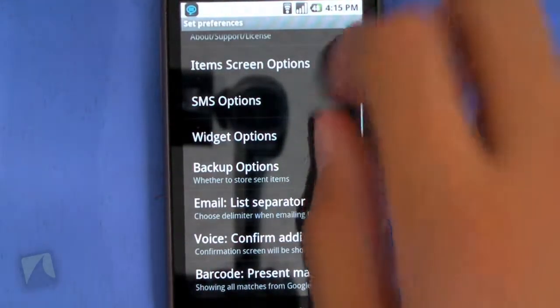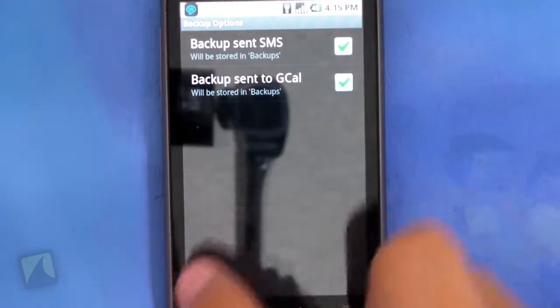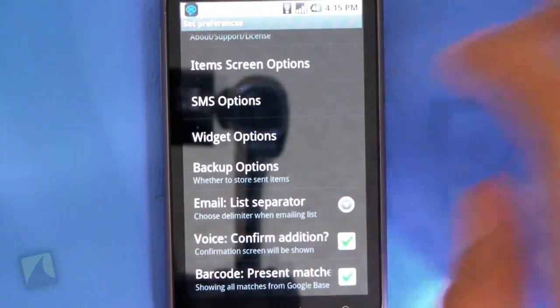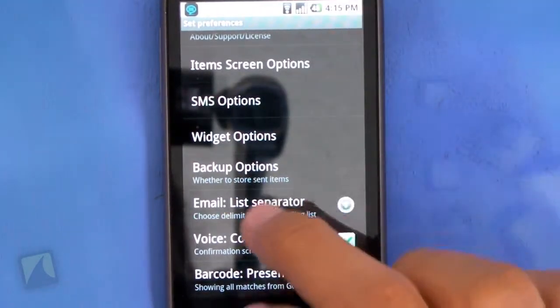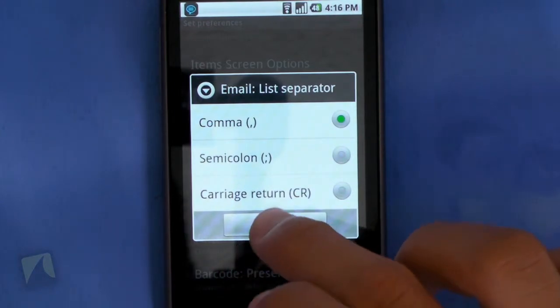Launching back here, we can go up to the backup options. We can actually back up sent SMS or to Gcal. So that's definitely really nice to keep everything organized, especially if you get a new phone. You can have the email list separator, again, comma, semicolon, or the carriage return.